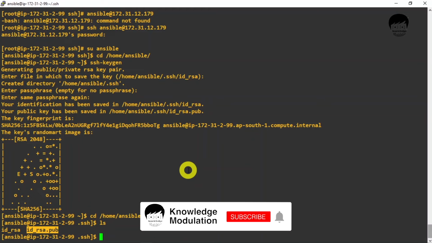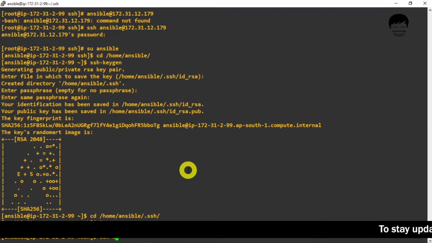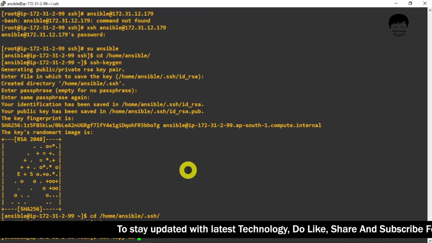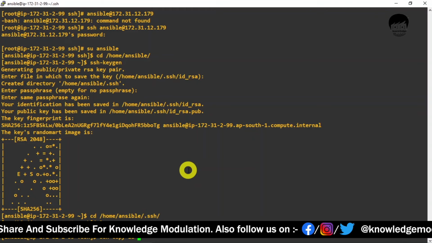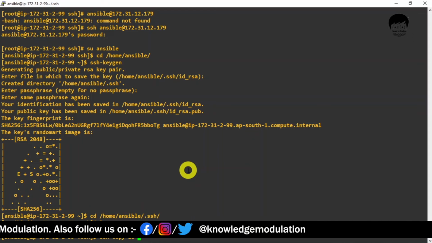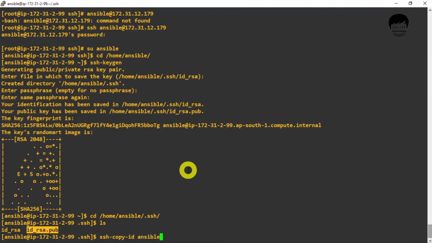So how can we do it? I will show you. We have to copy this key to our servers. So we can do it with the command ssh-copy-id and the SSH IP address of our Ansible server nodes. The username is ansible at the rate IP address.